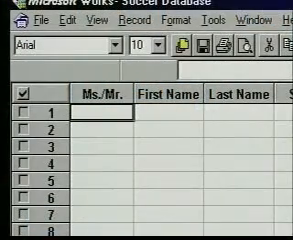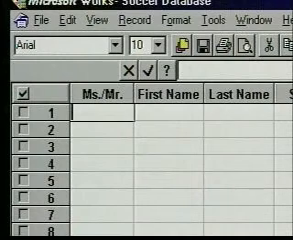Okay, Suzanne, now that the fields are named, we can add the information needed for each client. Make sure you're in cell A1. This is the starting point for the first field of the first record. Type a capital M, a small r, then a period. As you type, notice that your typing appears in the edit line as well as in the cell.